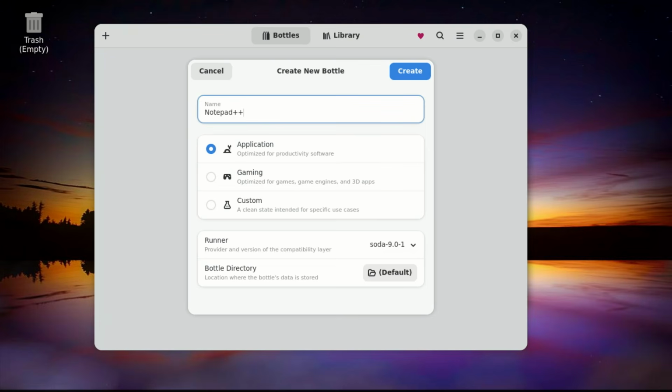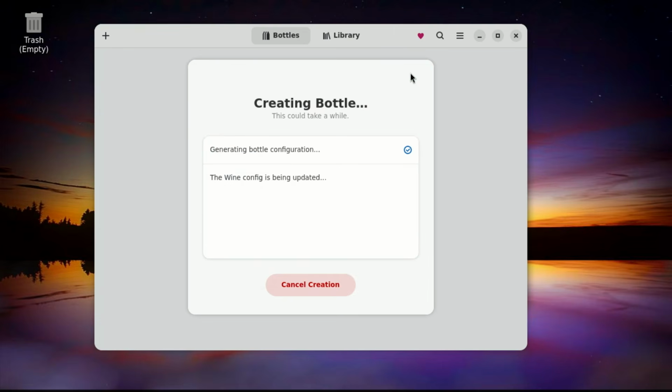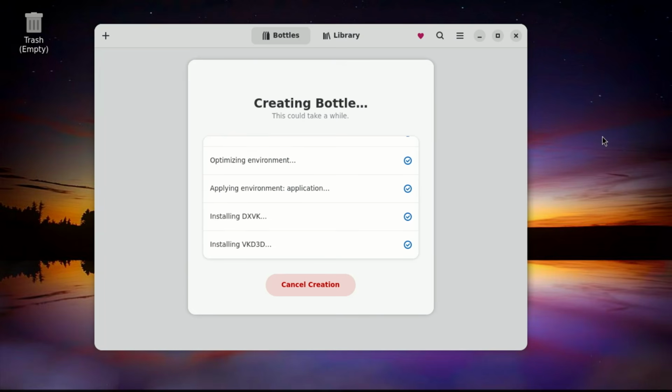Let's start with a simple Windows application, Notepad++, just to see how well this works. So this new bottle is specifically for Notepad++. Once I click Create, Bottles starts building a separate Windows environment for Notepad++. It automatically configures Wine, sets the Windows version, applies the necessary settings, and prepares everything in the background. This can take a little while, especially the first time, so we'll just wait for it to finish.